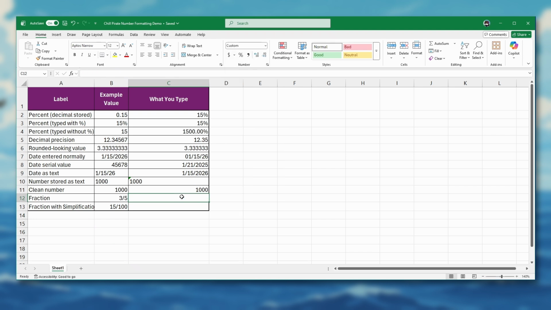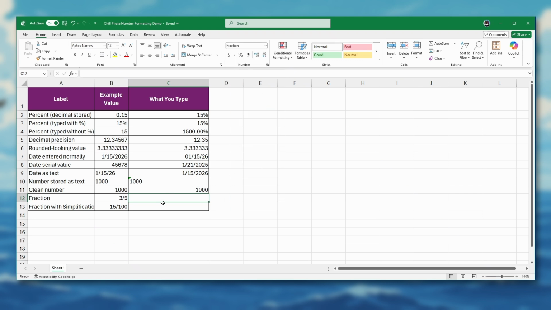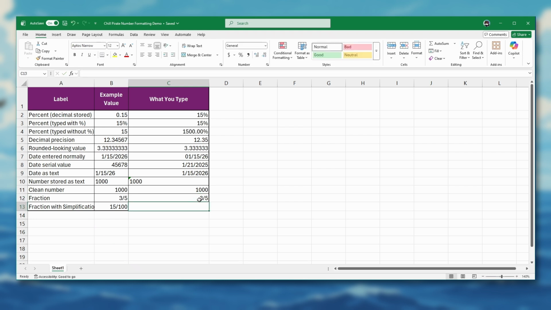What I'm going to do is back this out, and I'm going to come back up here and change this to fraction. So now this cell is a fraction, and I'm going to type 3/5. And it stores it as 3/5 because I told it this is a fraction. In this formula bar, you see it's stored as 0.6, which is the equivalent of 3/5 in decimal form. So it stores it in decimal form, but it's showing you 3/5.